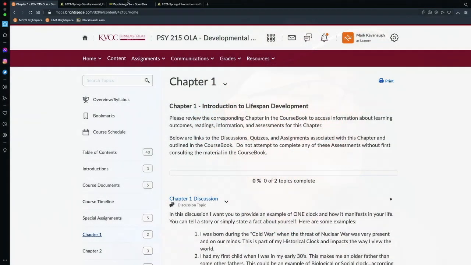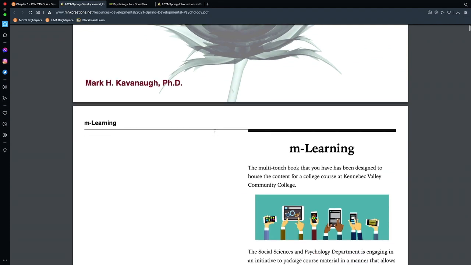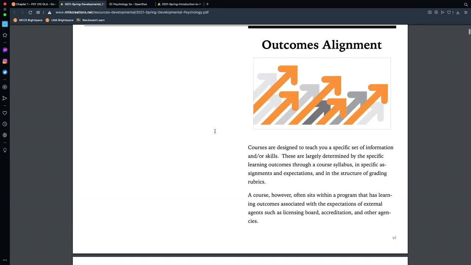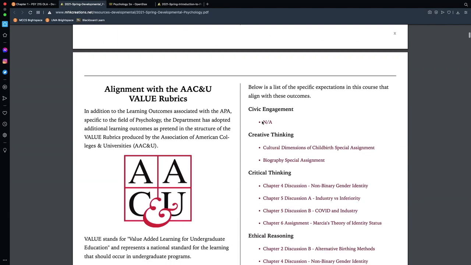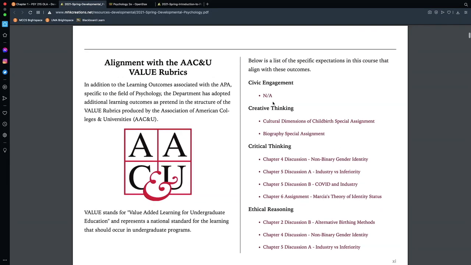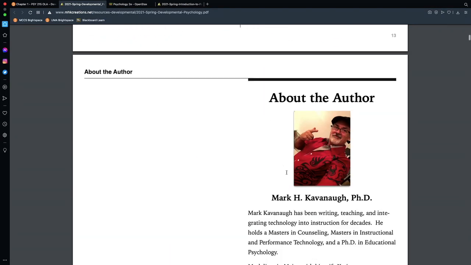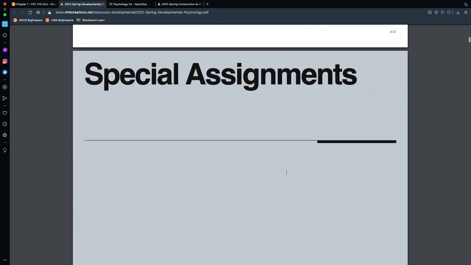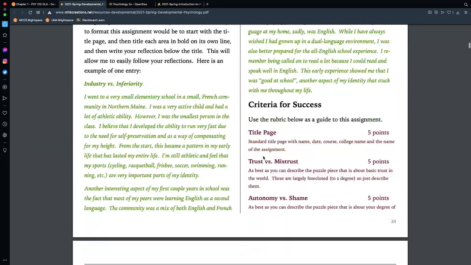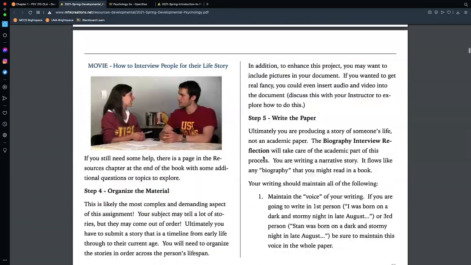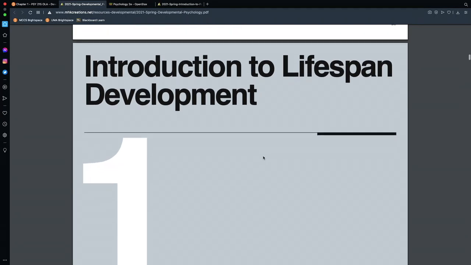Now, I've downloaded the course book, and this is what it looks like. This is page 1 here of the spring edition of the course book. And as you go through the course book, you'll see some basic information about the course book, the alignment of learning outcomes, all the assignments aligned to the APA, American Psychological Association's expectations for psych courses, and then the Association of American Colleges and Universities value outcomes. Oh, that's hard to say really fast. And then we get down a little bit about me, a little bit about the textbook, and then the details about the special assignments. Like I said, cultural dimensions, go through that, the identity status assignment, and then the biography interview itself, all kinds of details and tips about that, and then the biography reflection. And finally, we end up in Chapter 1.